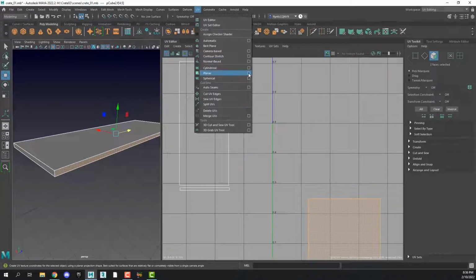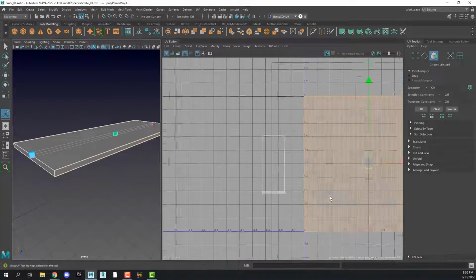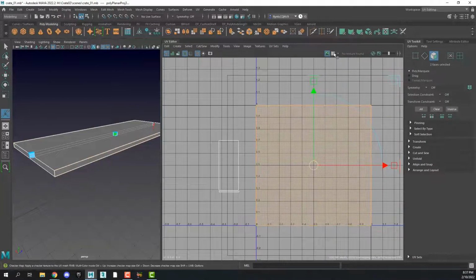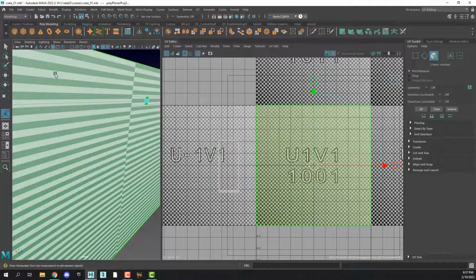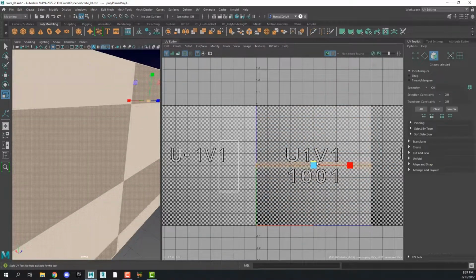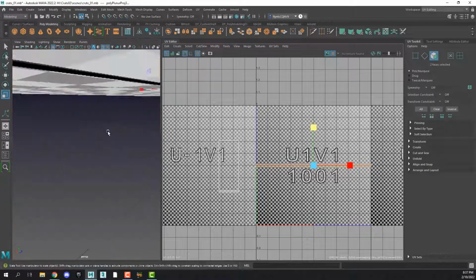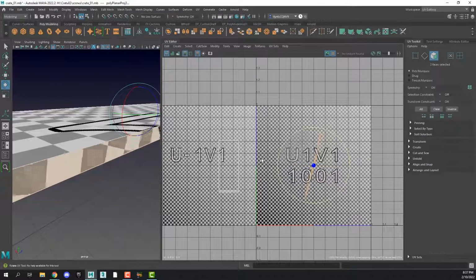So I'm going to go to UV, bring up the tool options for planar, select the x-axis, click project, turn on the checker map, zoom in, and scale until the checkers are square. And then scale in appropriately. And I'm going to rotate these because they belong on the side of the board anyway.